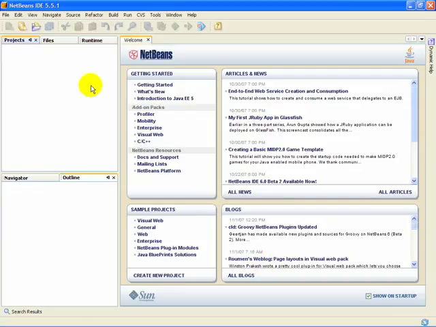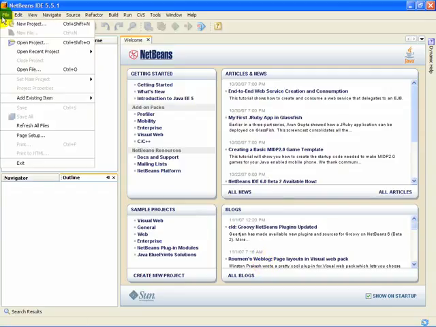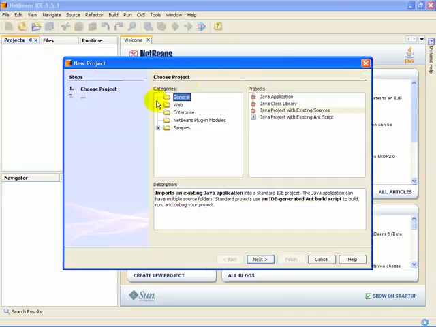So if I'd like to create a project with existing source code, I can go to the File menu and select New Project. I'll then be presented with the New Project dialog. And within the general category, there is a subcategory or a project type called Java Project with Existing Sources. So I'm going to select that and click Next.